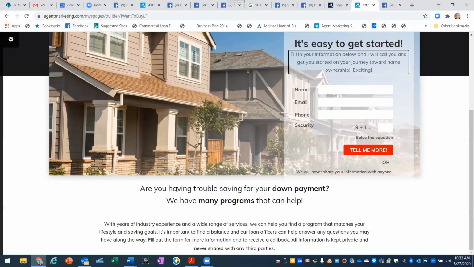Let's go down here and let you see what we have. Well, it is regarding down payments. Are you having trouble saving for your down payment? Well, you come to the right place. I got $10,000 for you. We have many programs that can help.